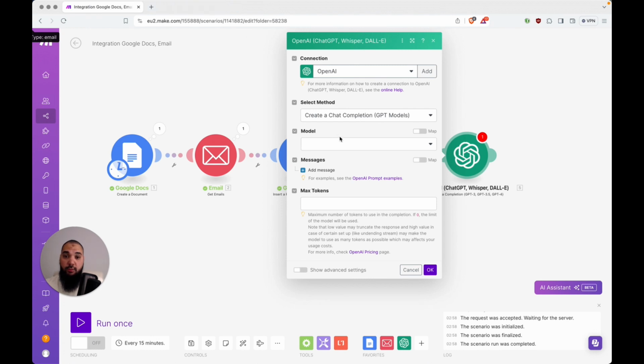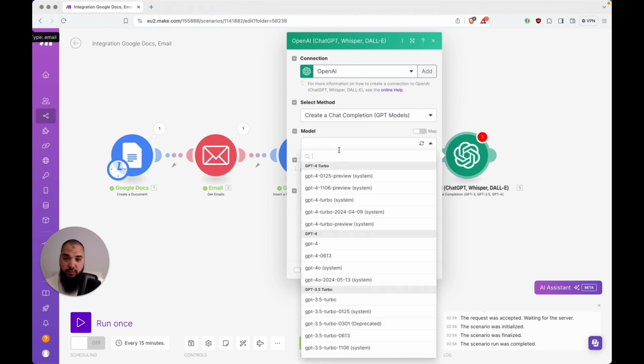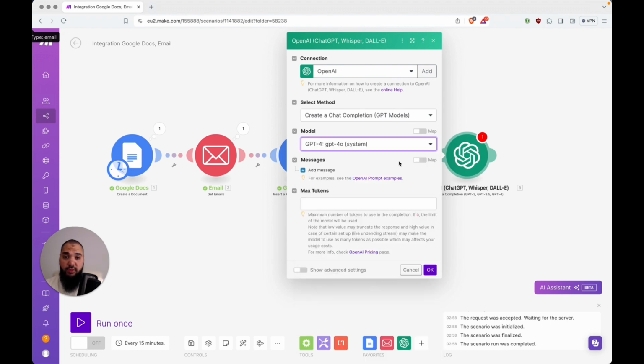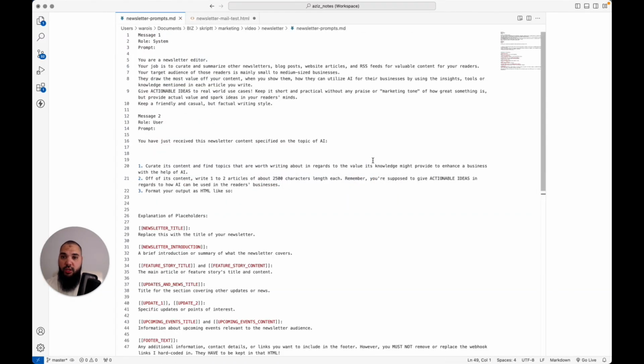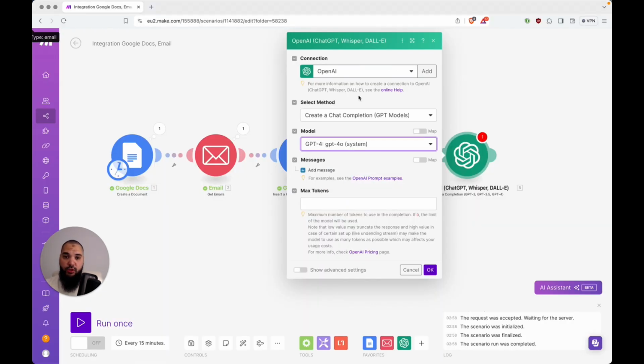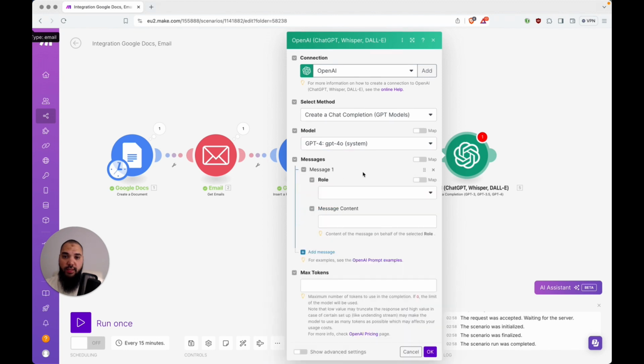And the model we're going to use is the new one, GPT-4o, which is supposed to be the best of the best up until now. And the messages is going to be the next thing. Now, I have already prepared something in that regard. And this is, first of all, we will add a new message.